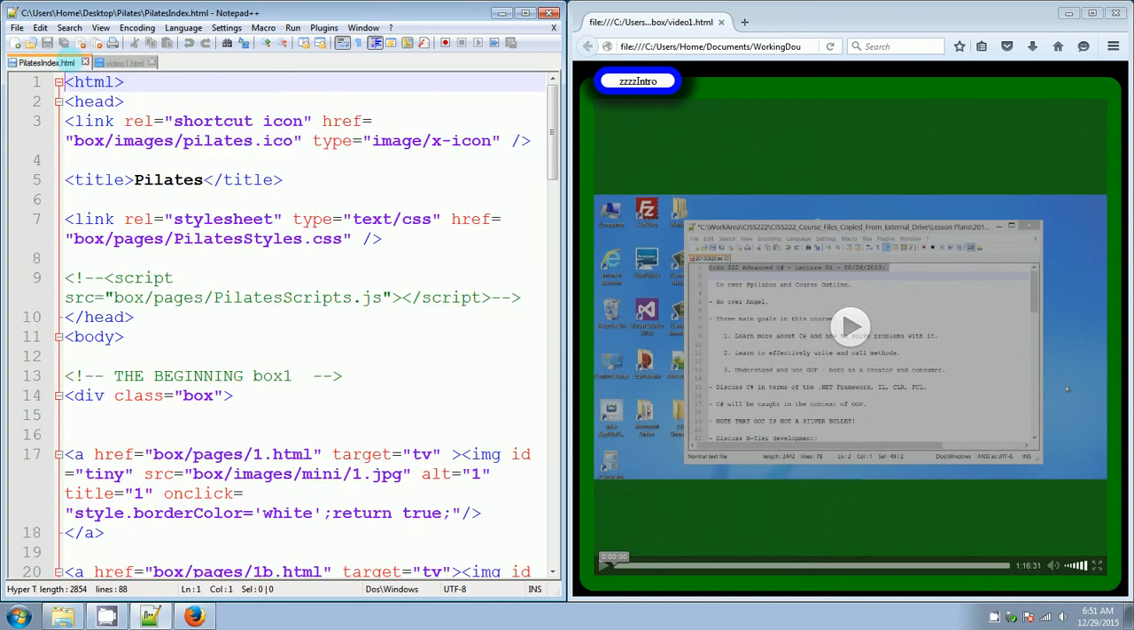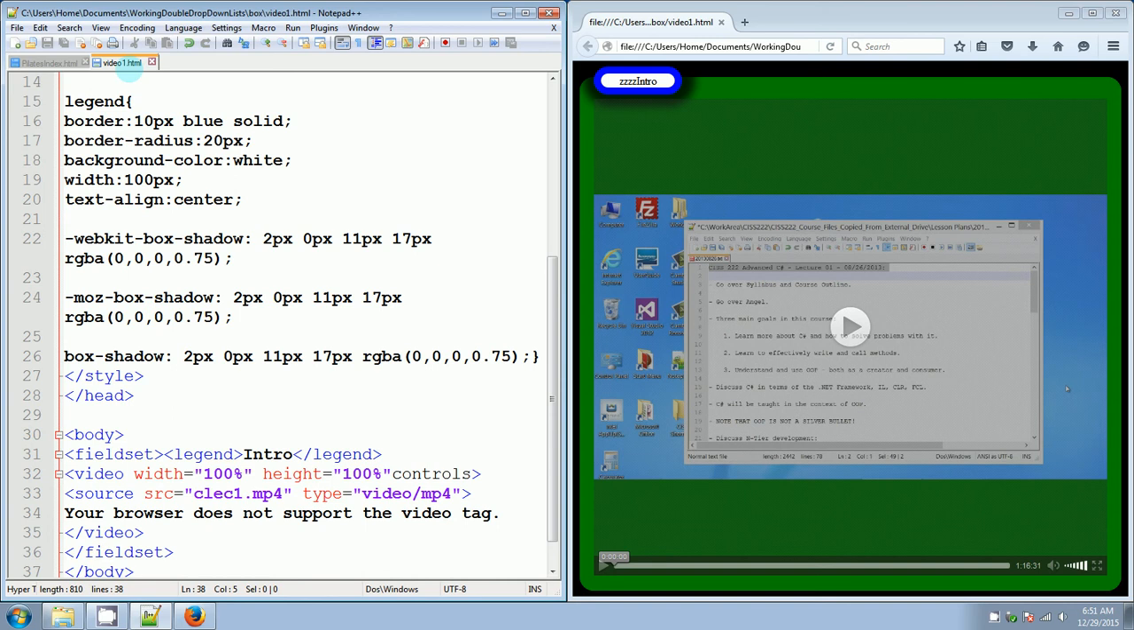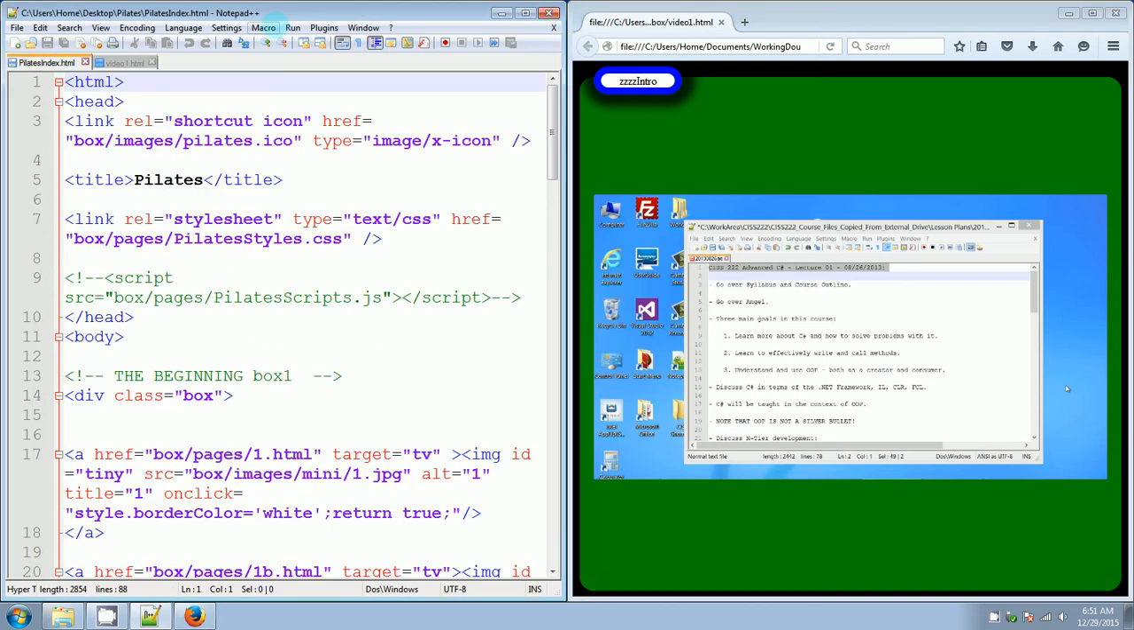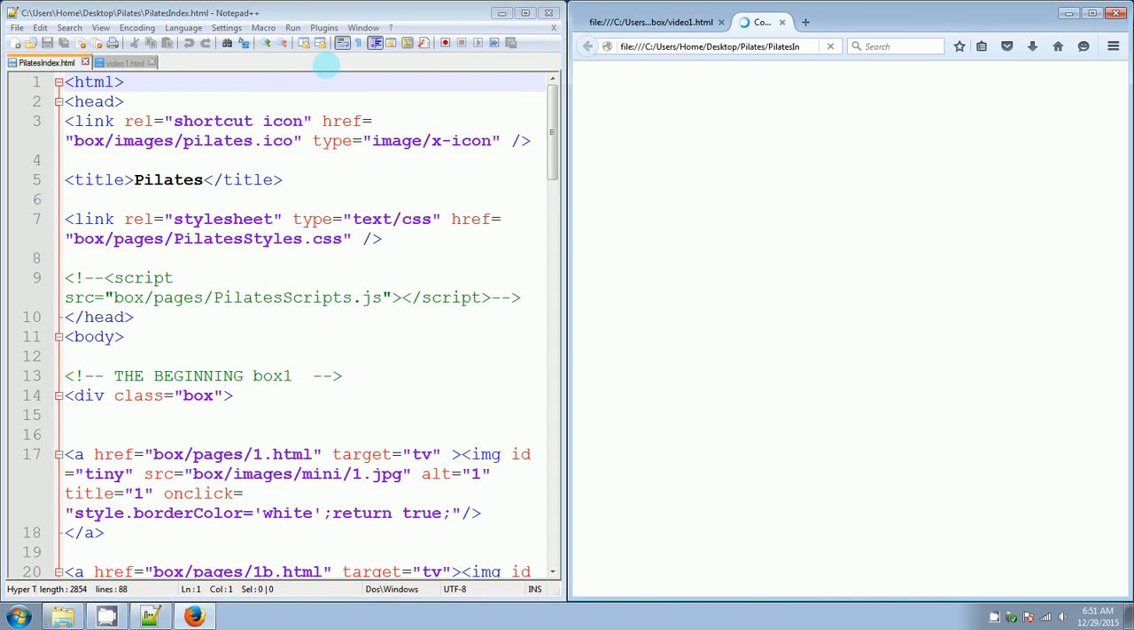Let me go over the actual page itself. Well, this is a page, video1.html. This is what that looks like, and I just went over all the code to create that. But let me run this page, which is the project page itself.